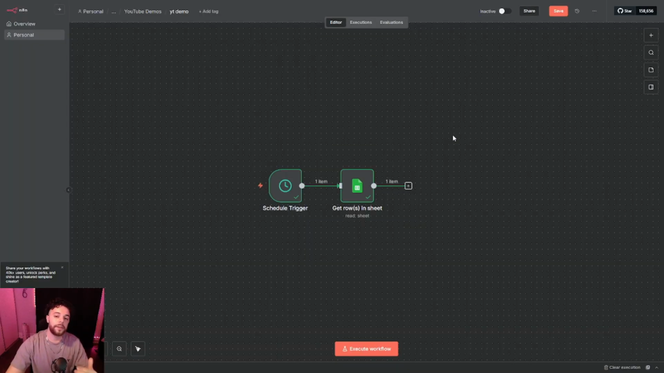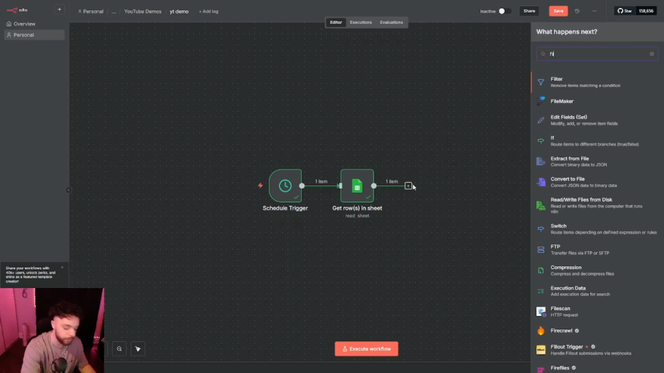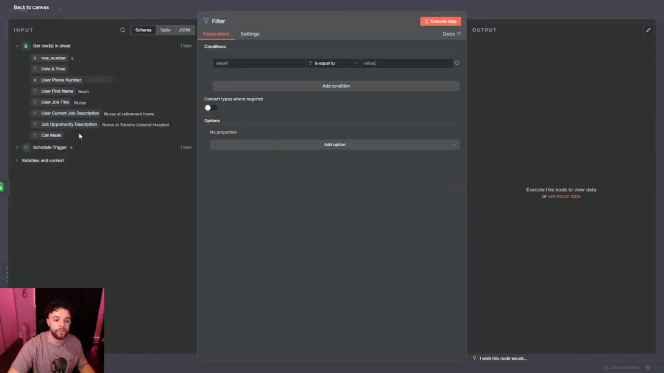Perfect. All right, so the next node we're going to add is the filter node. Now this is going to check whether the column that we just added into our Google Sheets, the call made column, is either empty or set to true. Because if it's set to true, we definitely do not want to call that user again. We want the automation to skip over that row and call the next user in line where that cell is empty. So let's go ahead and do that now. We're going to add the filter node, and we're going to drag in the call made, and we're going to set the operation to is empty.